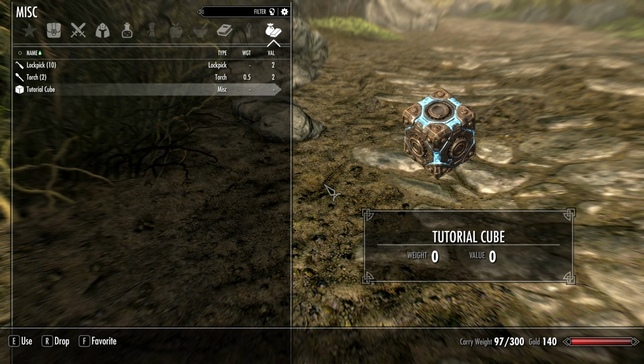Hello guys, today I'm going to show you how to add these objects to the game. It glows in the dark and also has custom collision.